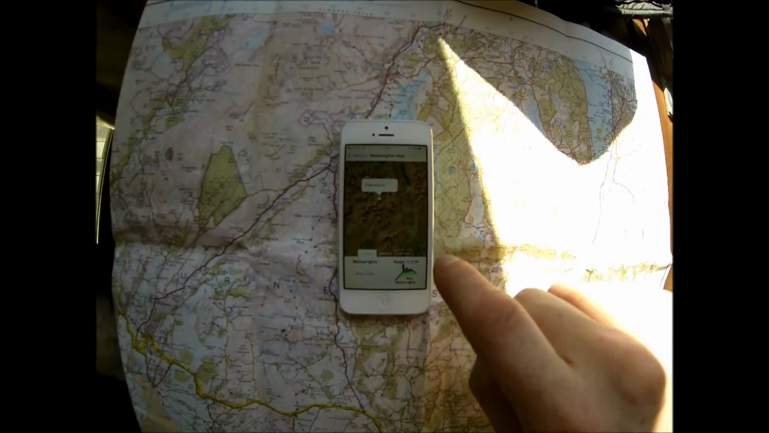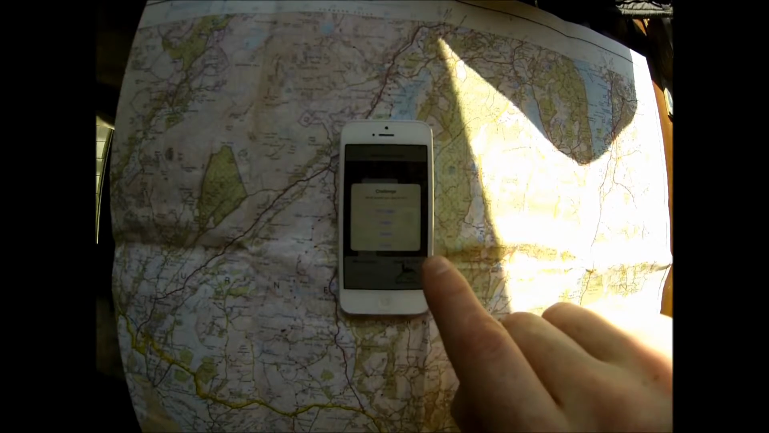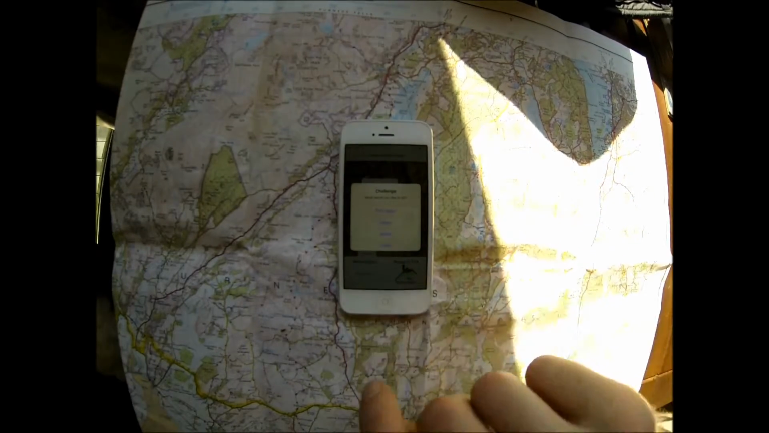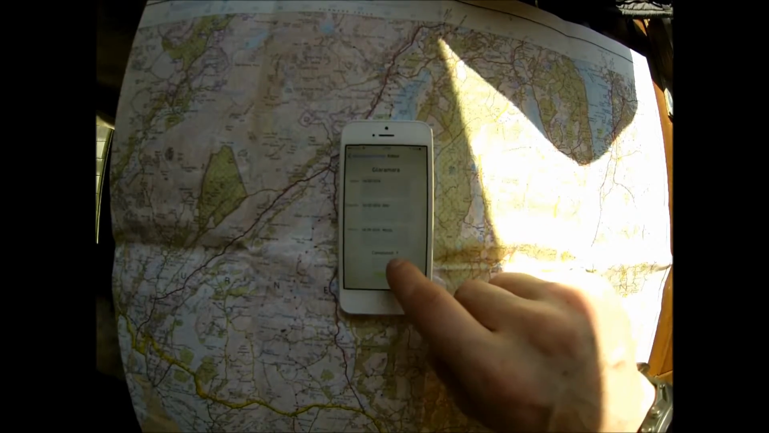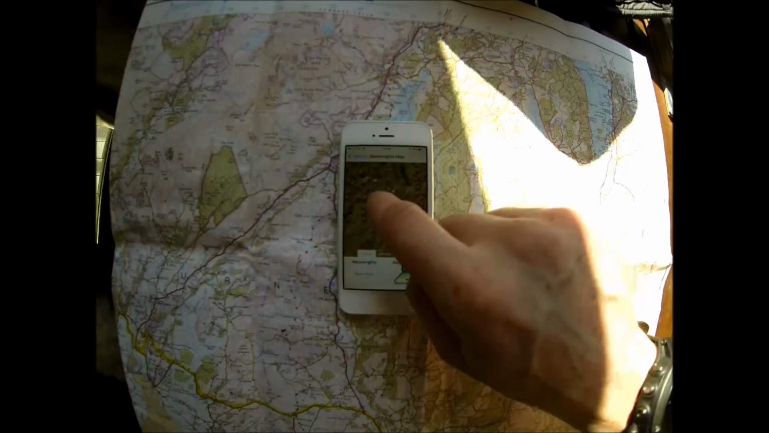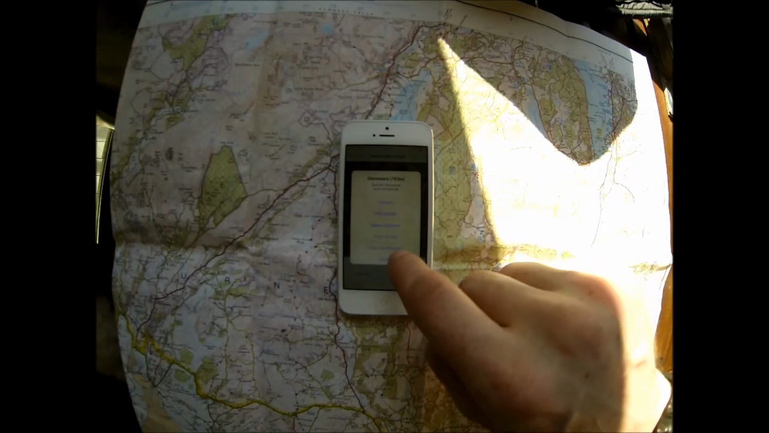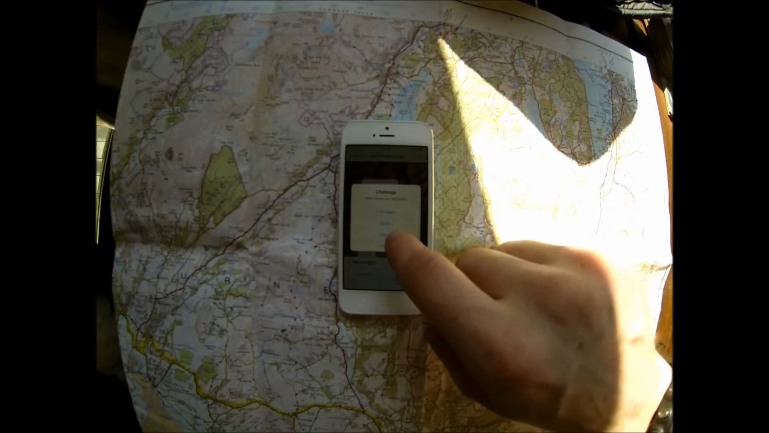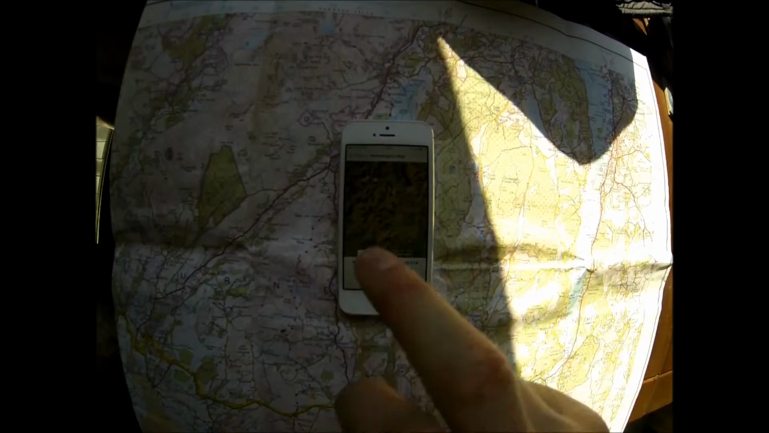If I decide I ticked that by accident, I can go to Edit Details, or I could tick it again, for example. I can edit whatever data's in there, or I'm going to reset at the moment because I haven't actually been there. So let's get Edit Details and Reset. Yes, I would like to reset the challenge.